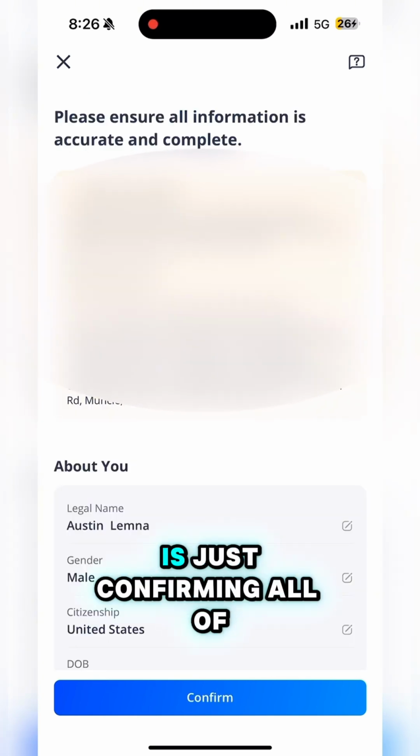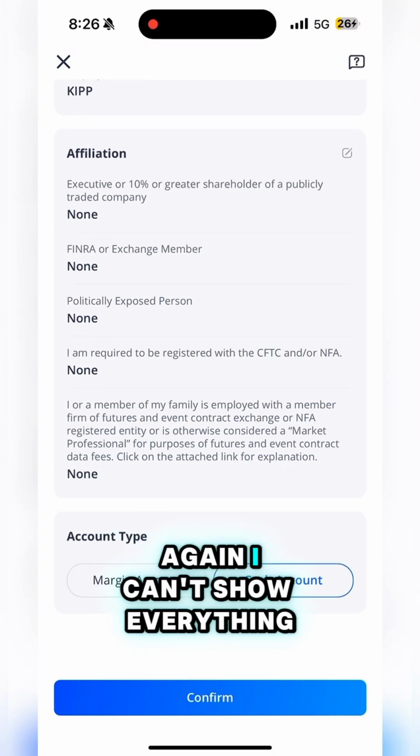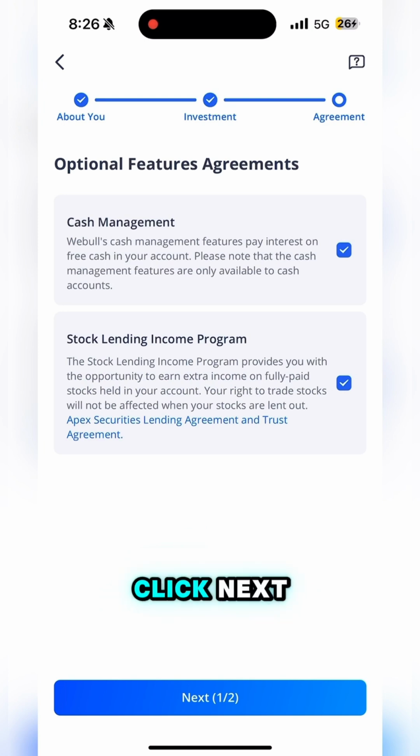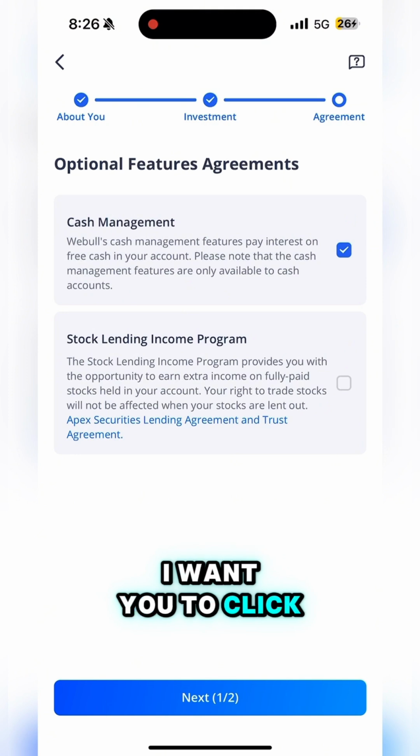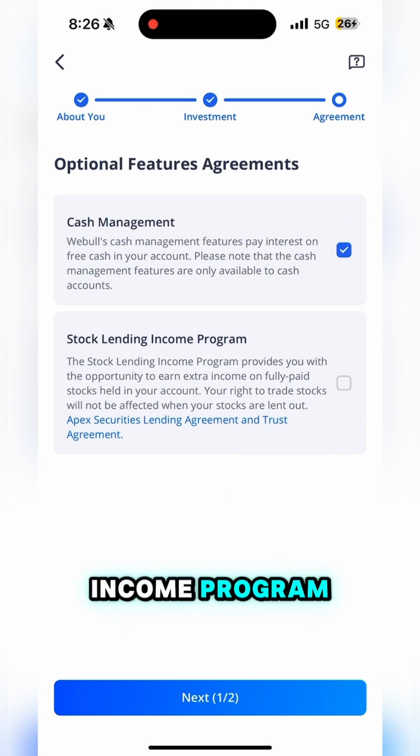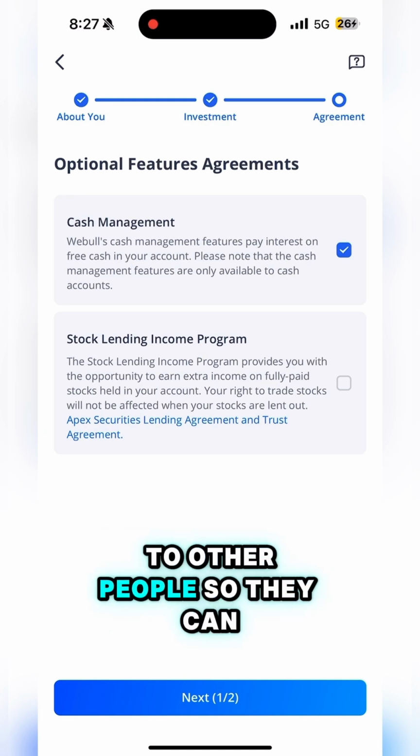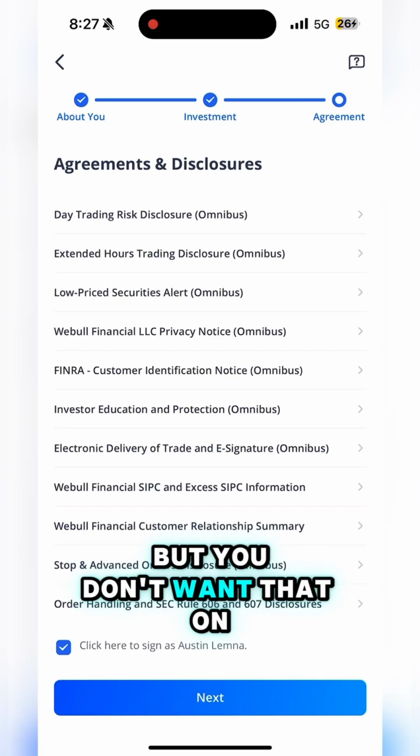This next page is just confirming all of the information that you've provided them. Again, I can't show everything, so I'm not giving away my personal information, but you'll go ahead and click Next once you've confirmed. Then it's going to take you to this page. I want you to click off of that stock lending income program. If you keep that on, they actually take your stocks and they lend them out to other people so they can short sell. This would be another lesson for me to teach you later, but you don't want that on.